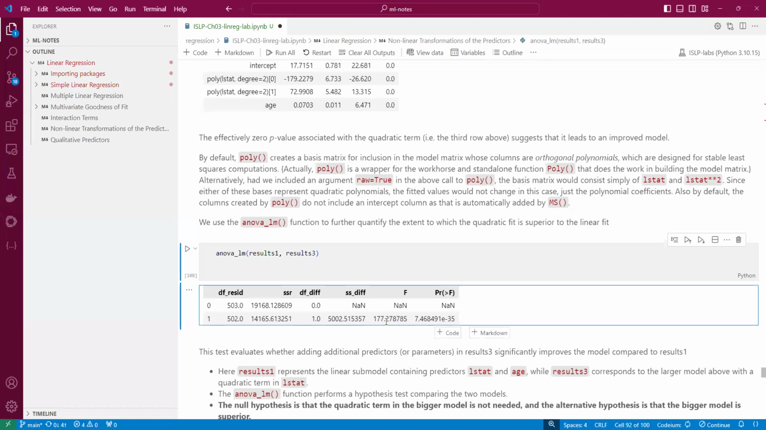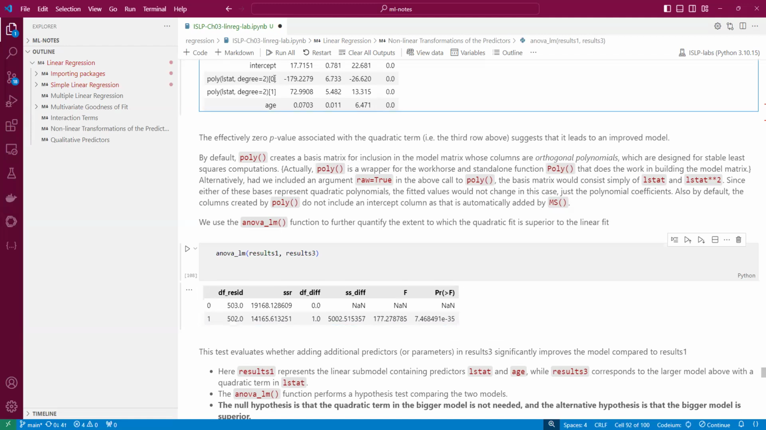So it's better to use a non-linear model for this particular case, to use a polynomial. So here the 0 and 1 correspond to the same indexes? Yes. Okay, now it's very clear.